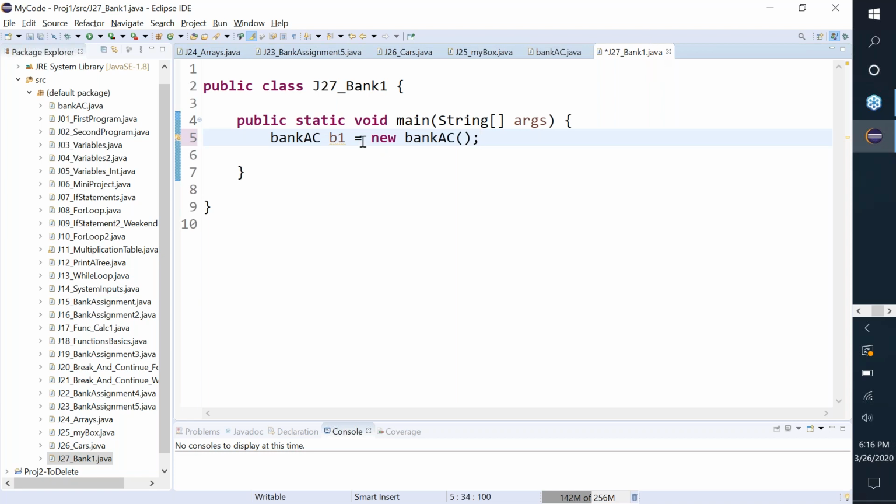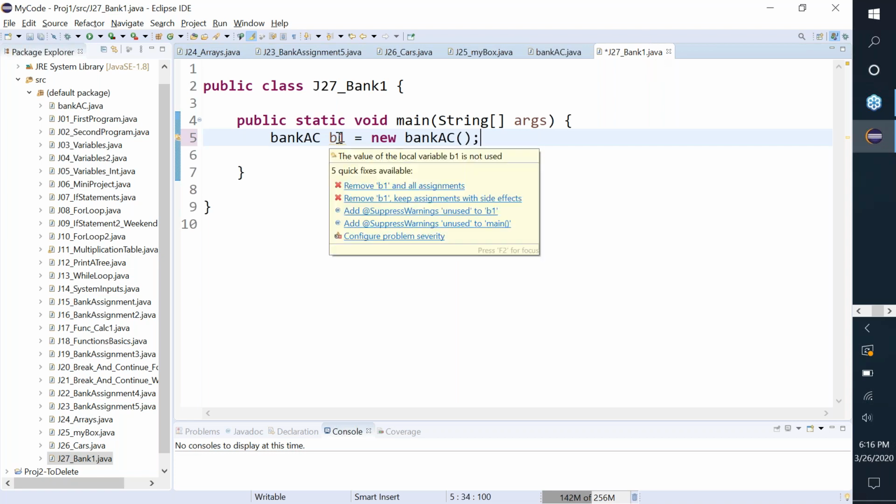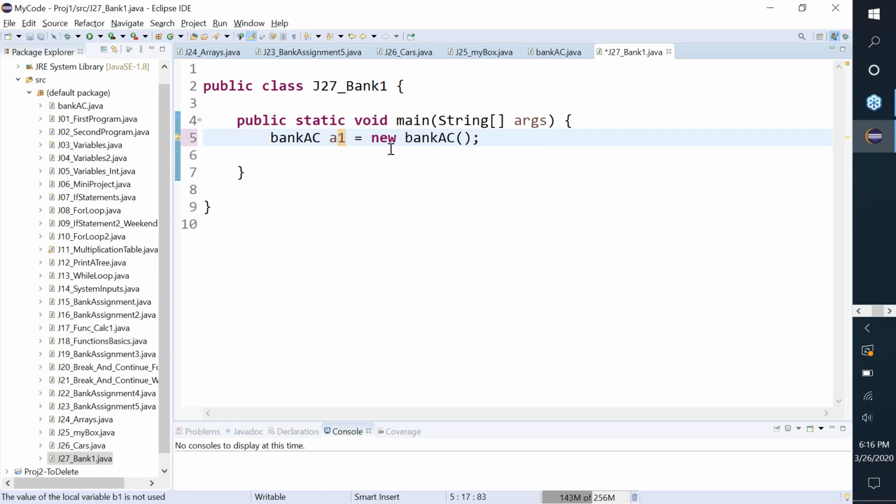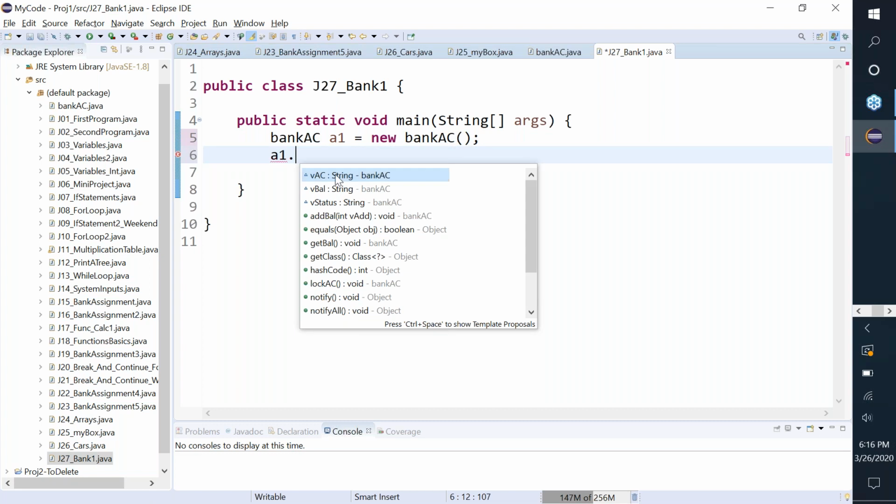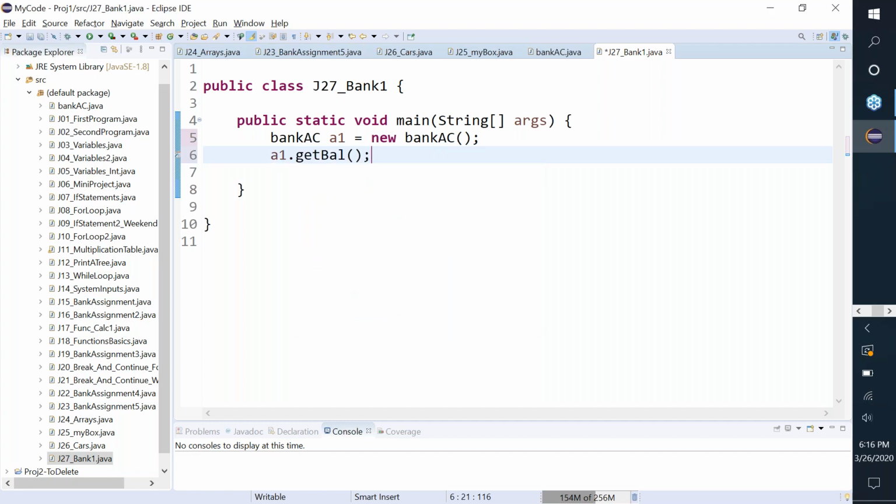Now this line has basically created an account called A1. So A1 dot will have those 3 variables that you see here. And if I say add balance or get balance, it will have the values in it. So if I say A1 dot get balance, let us see what comes out.